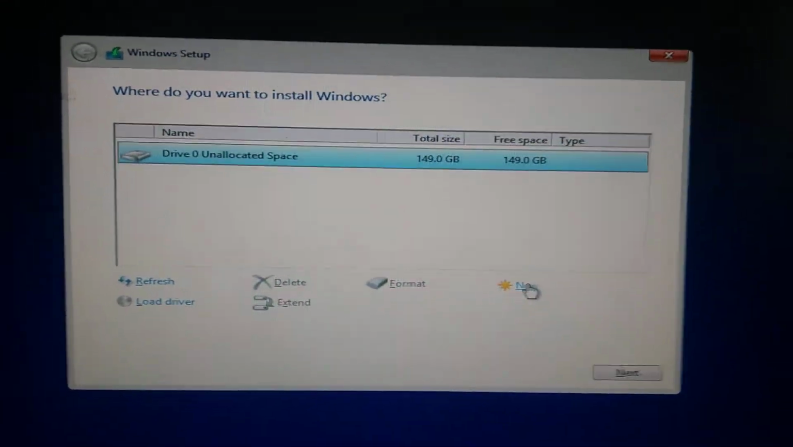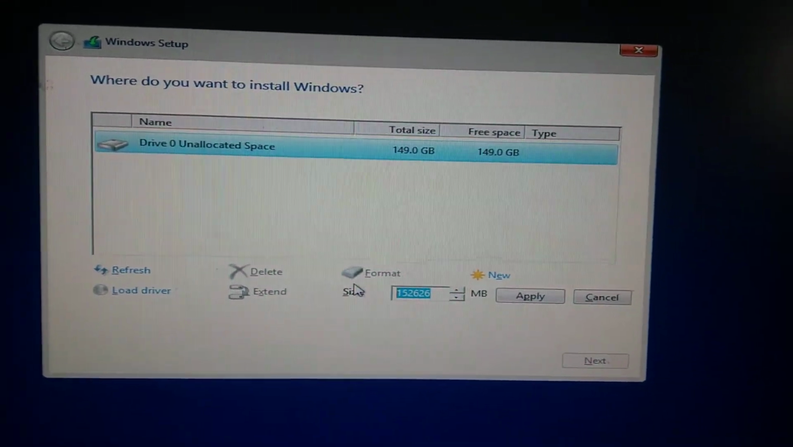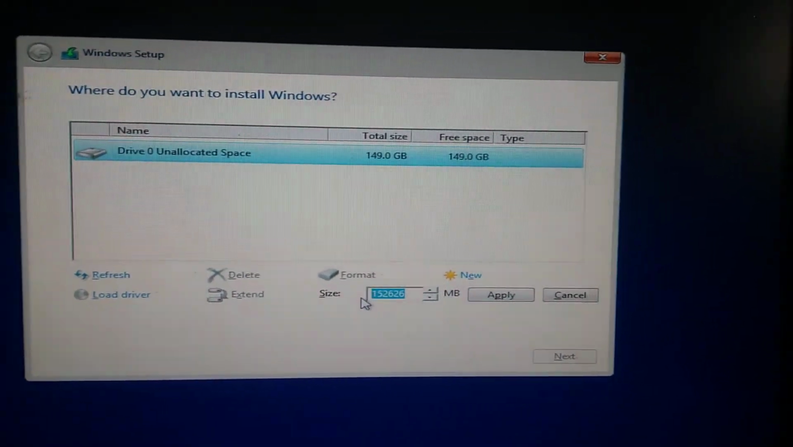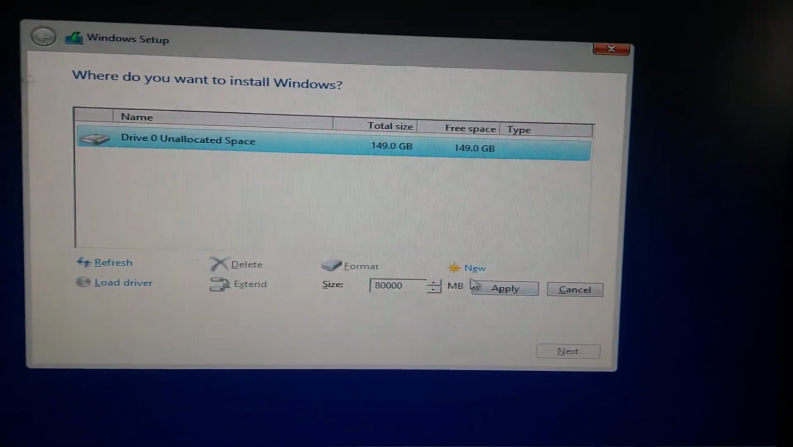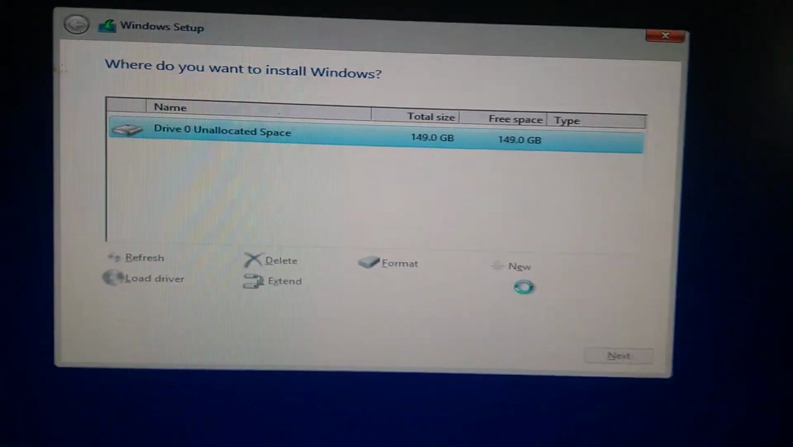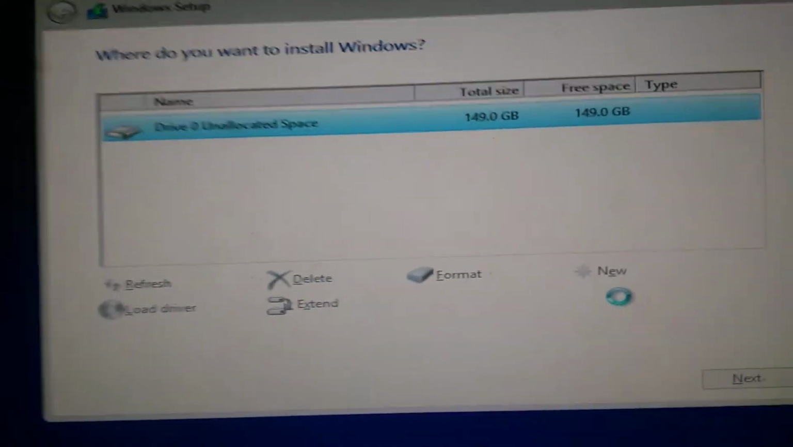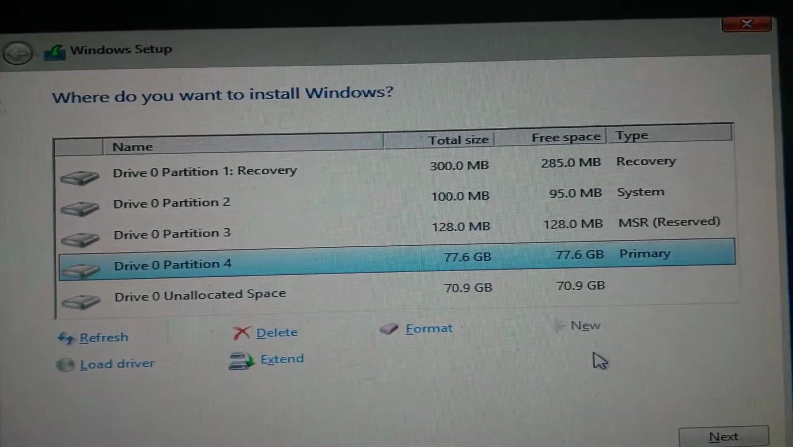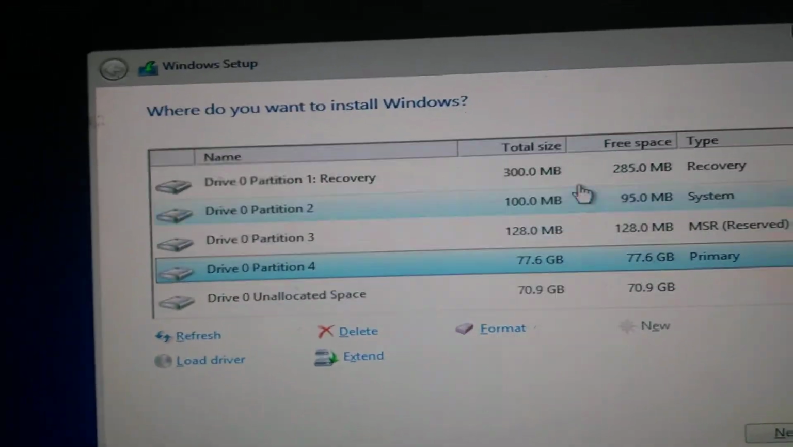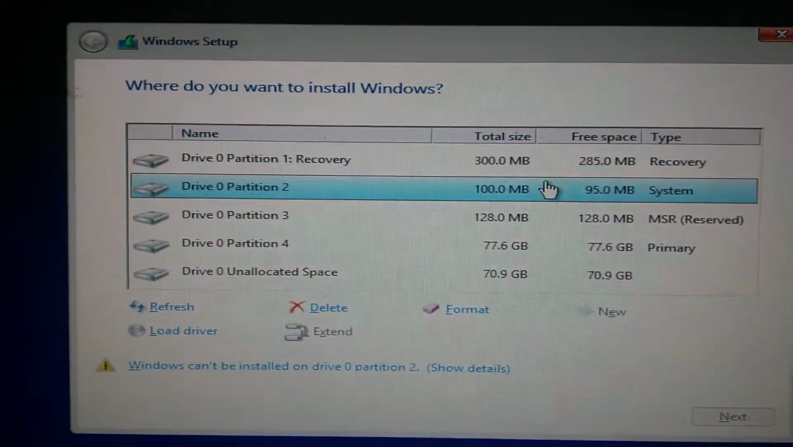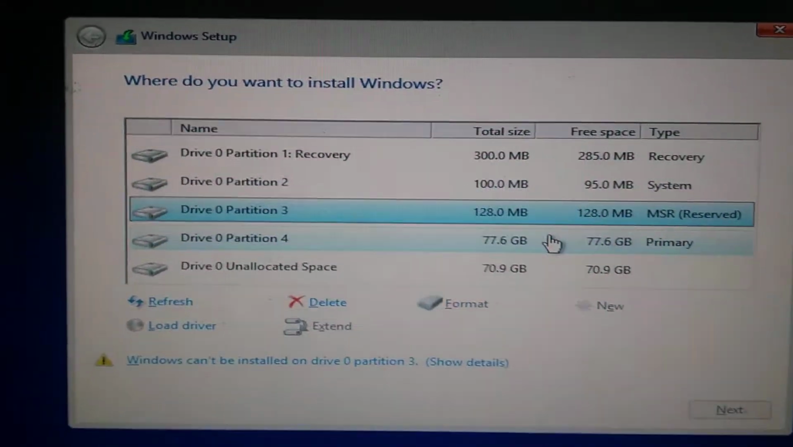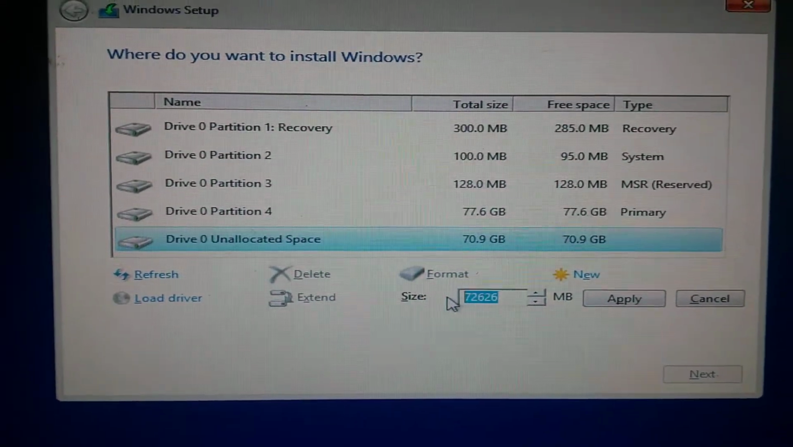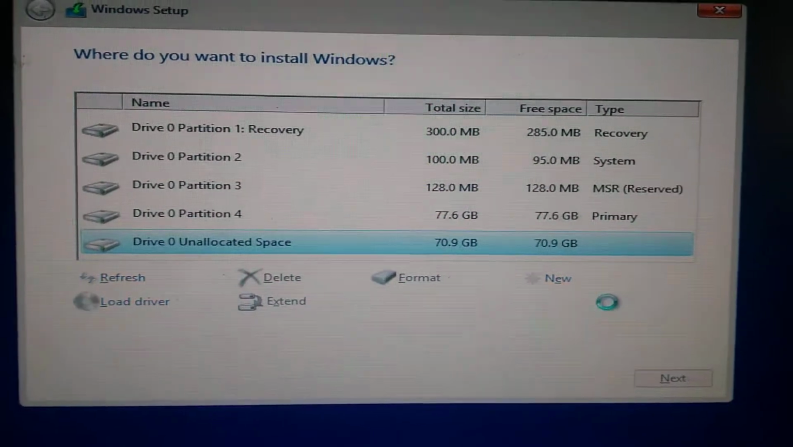Next, click on New. Here I will give 80,000, almost 80 GB. So this is your C drive, and 3 system reserve partitions are created automatically. You see 1, 2, 3: the recovery partition, the system reserve, and this is your C drive. You can divide this further, or you can leave it like that, no problem.